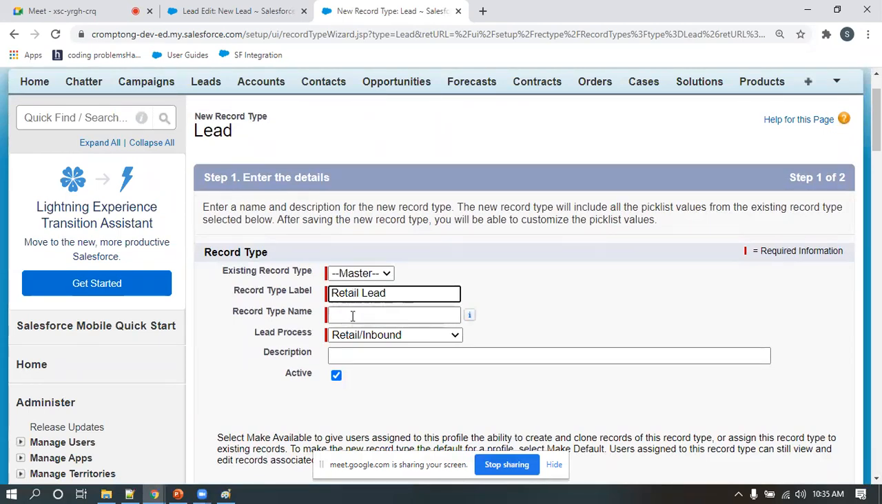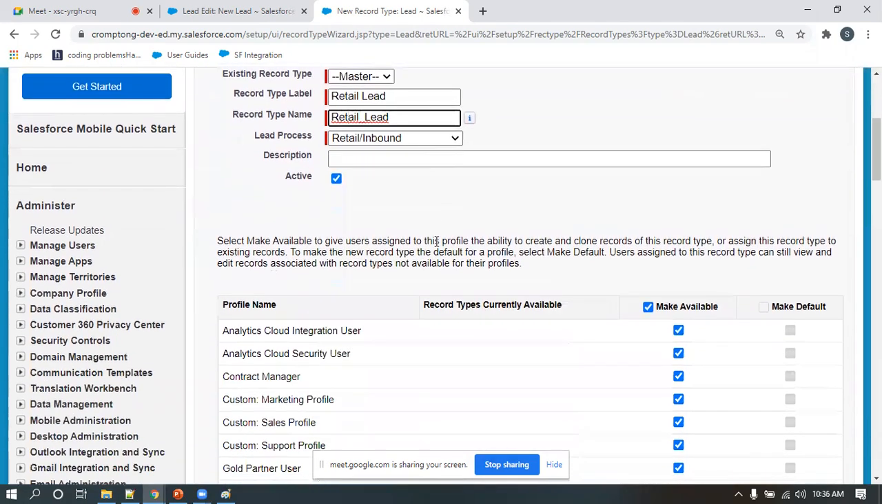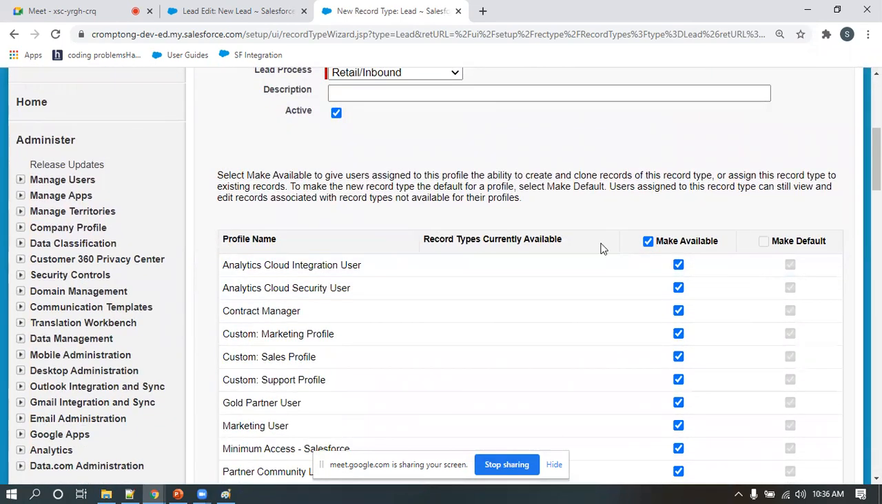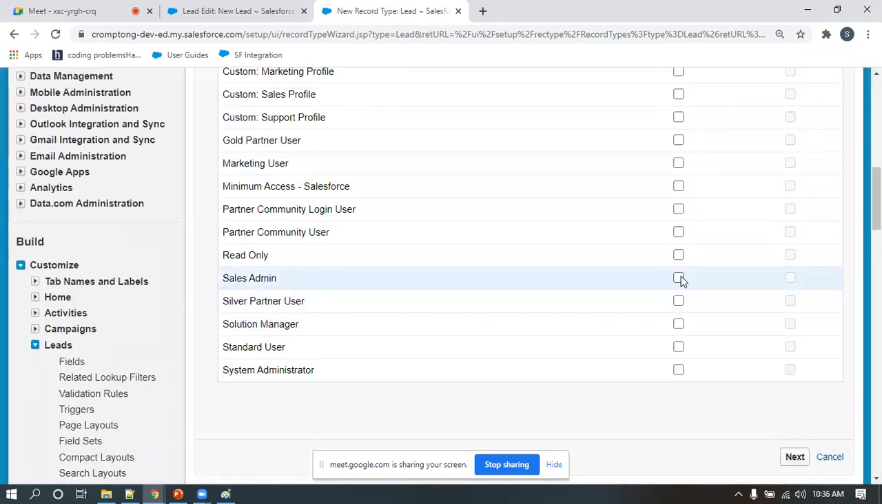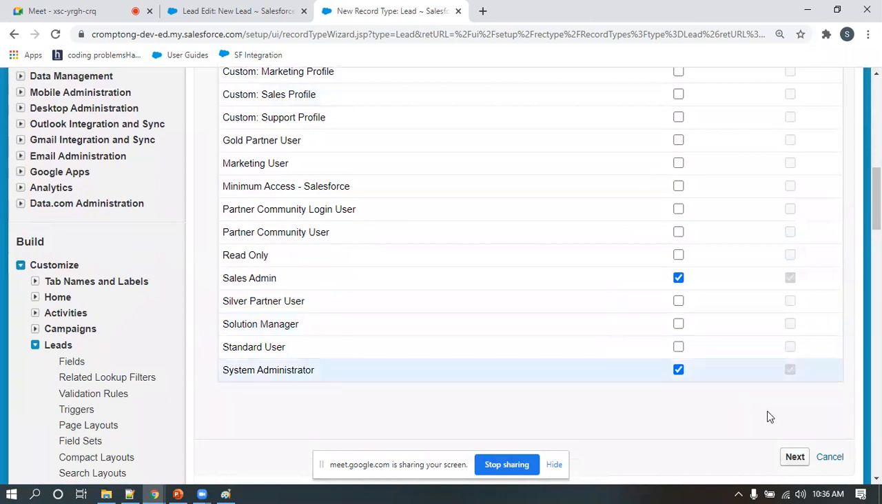Retail lead. Okay. Retail leads. These retail leads will be available inside Salesforce. These retail leads will be converted to account, contact, and opportunities. Remember it. So it is asking for the profile level access. I don't want to give access to all the profiles. So let me give access to the sales admins and sales administrator. So click on next. Profile level security, that is.